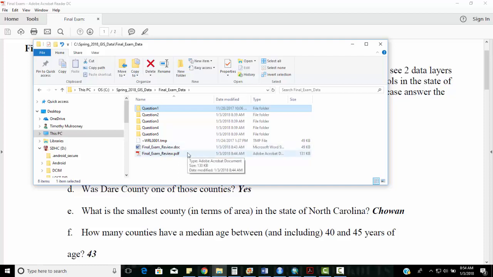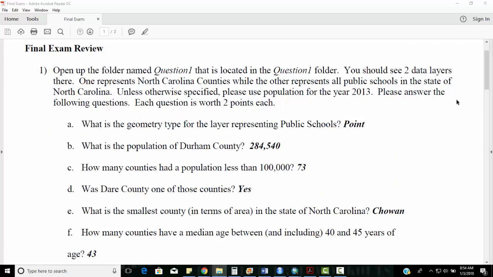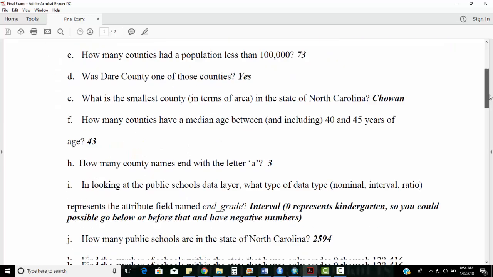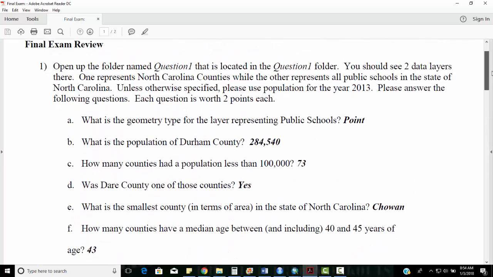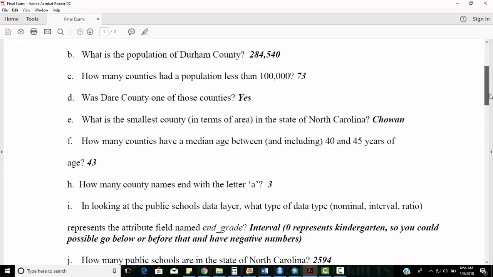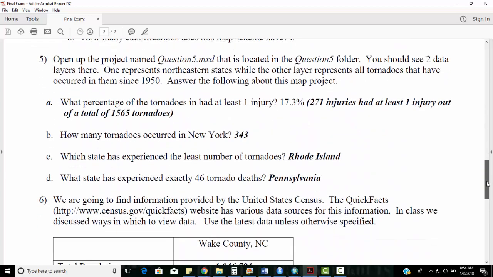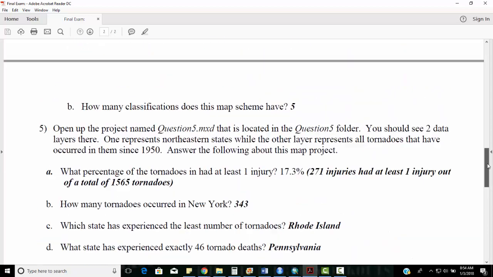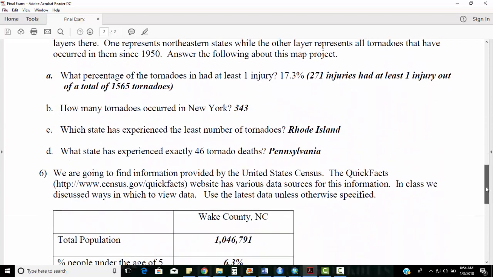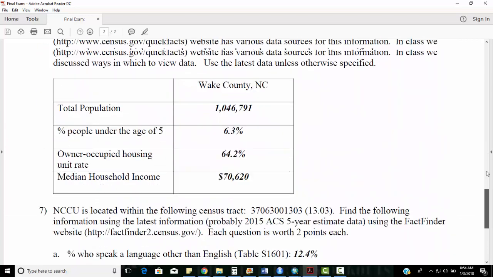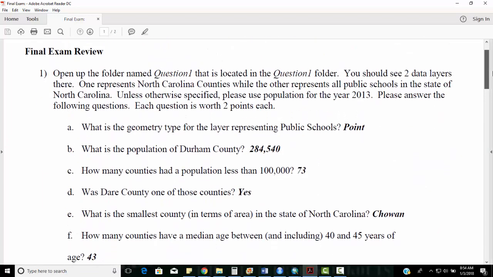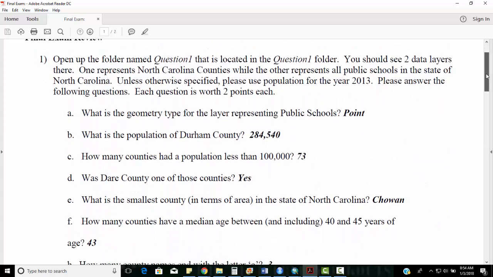What we're going to do today is look at a couple different tutorials where I go through the answers to this particular review here. So you can see this final exam review. I provided the questions for question 1, for question 2, for question 5, and question 4 right here. And then I've got a couple about question 6 and question 7. I'm going to basically break up this review into each of these different questions here.